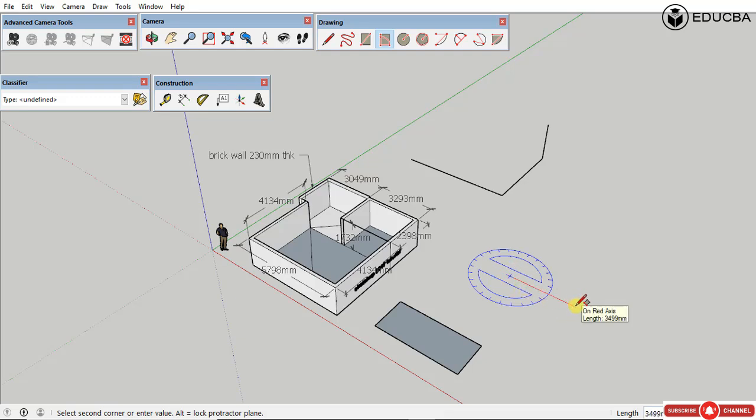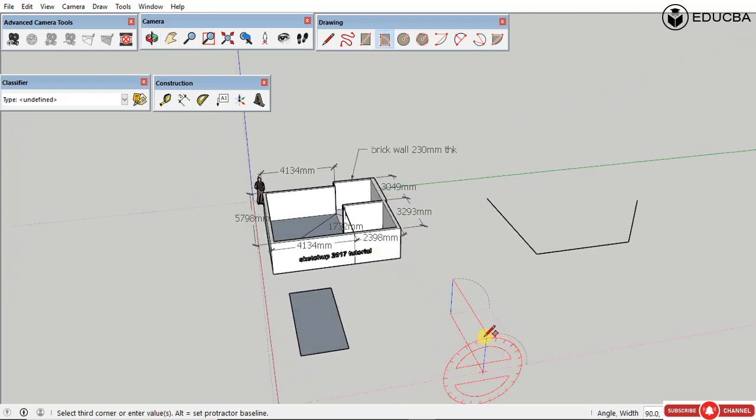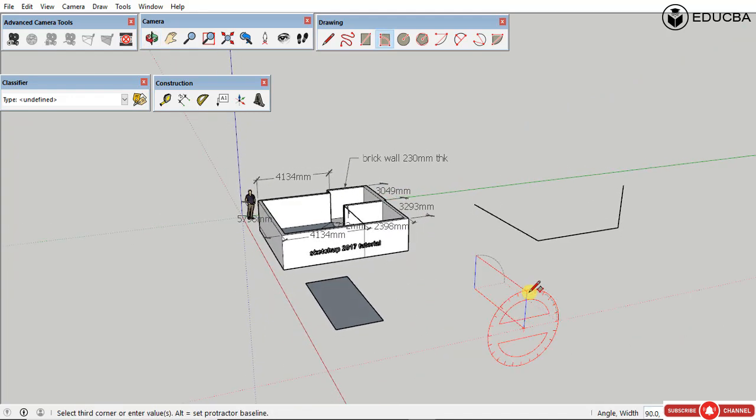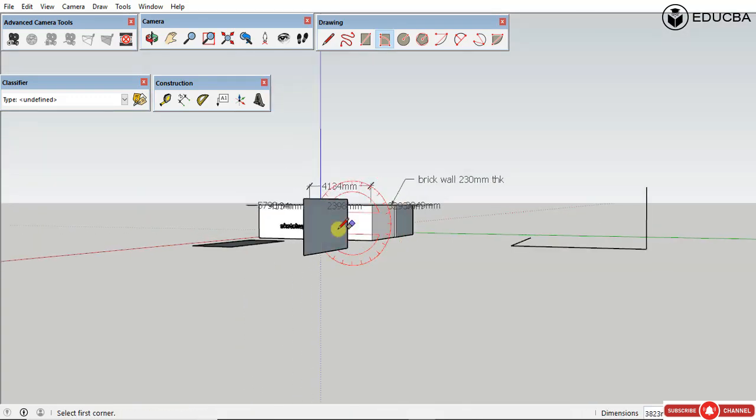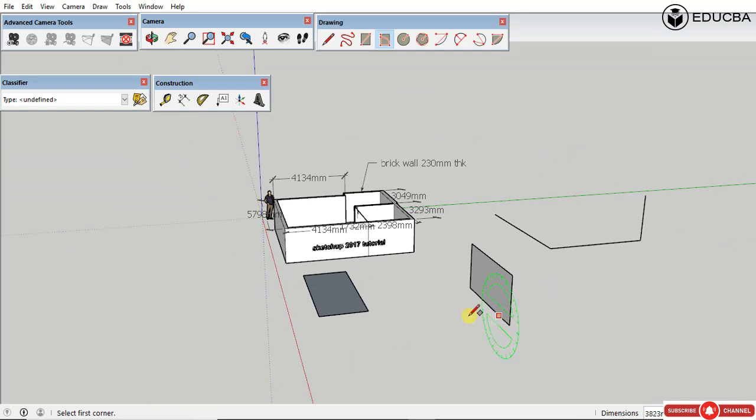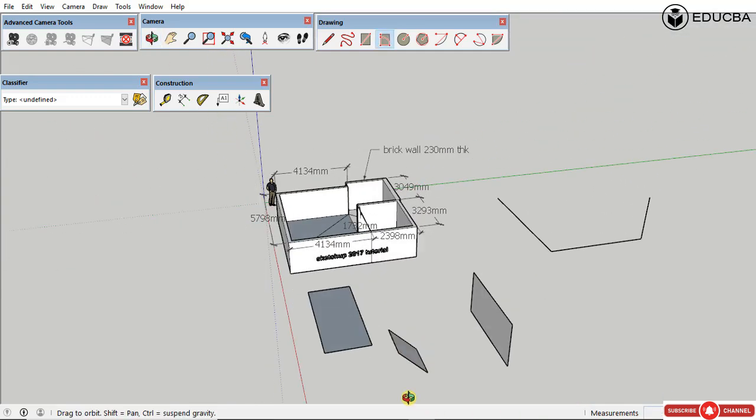Now this is the protractor tool which we have seen in the previous construction toolbar. I have fixed my axis on the red axis, and here's how you can do that. Now I just need to give the angle. So this also works in angles. Like if you want to make a roof or something, you need to draw it like this. For the details, I'll give it to you later.